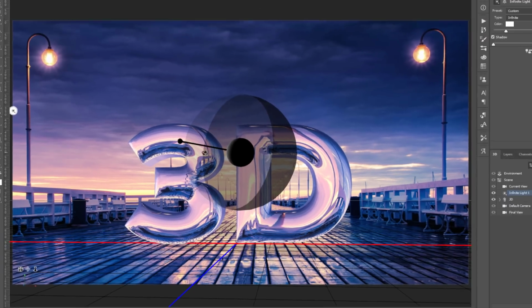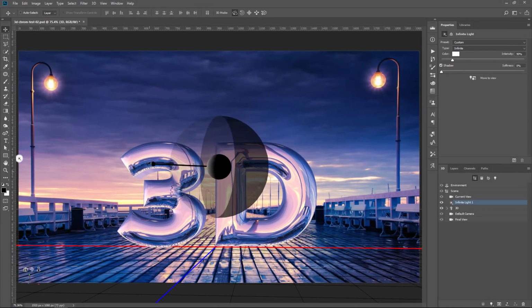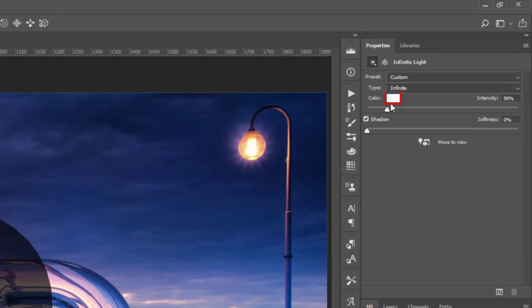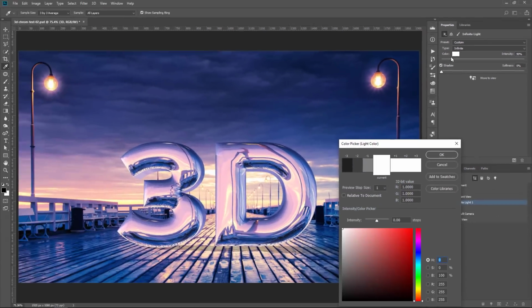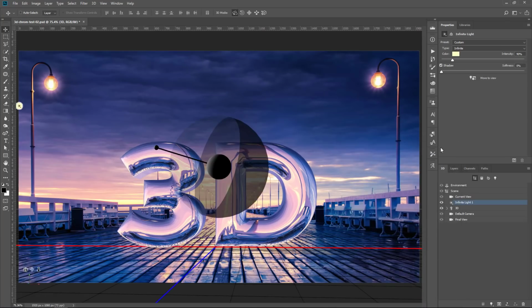So I'm going to move this and more or less match where the sunlight will come through. Also, I can control the color of the light. So I don't want it to be pure white. I think the light will be just a little yellow, so I'll just select this yellow color here, and I think that works. Also, the shadow.